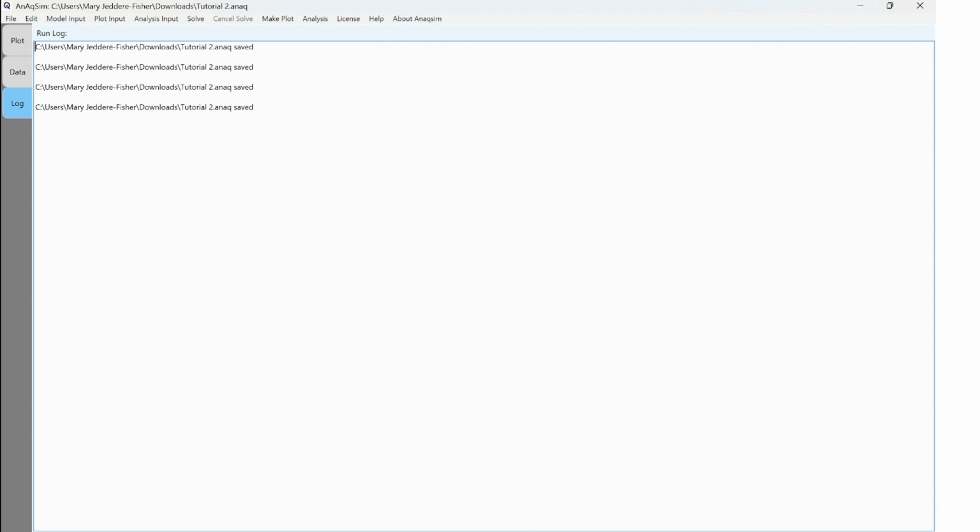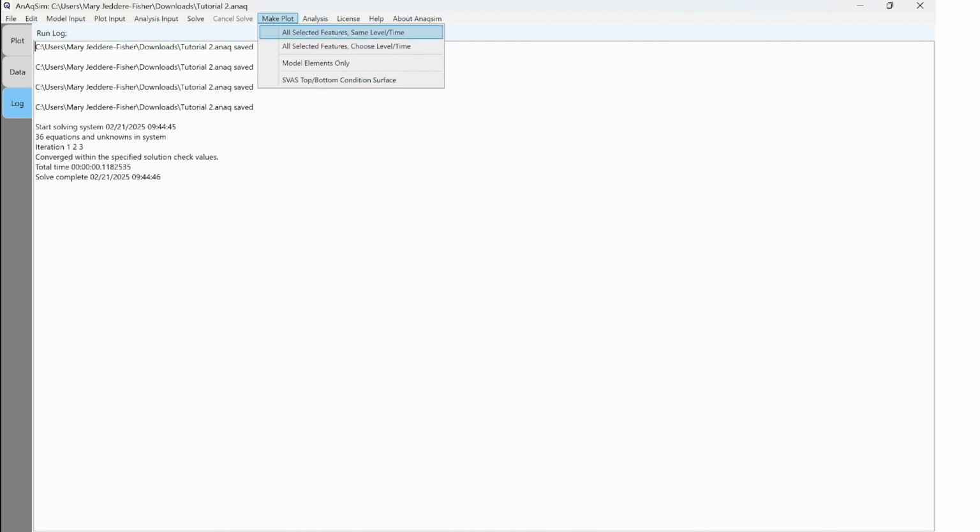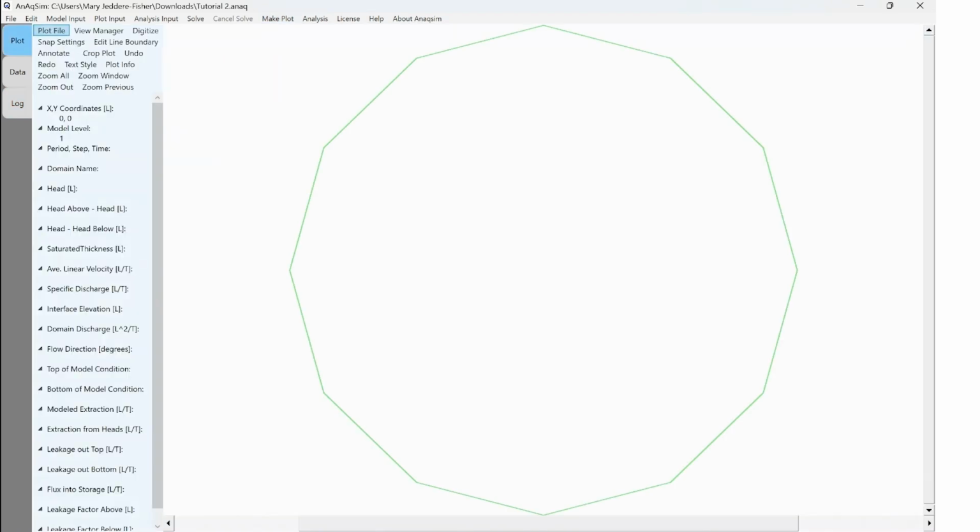We'll do this using Anaqsim's digitize tool. Before we can use the digitizing tool, we need to plot the model, so let's do that now. Start by clicking Solve in the top menu bar. Anaqsim will automatically switch to its log view, just like in the first tutorial. Next, go to Make Plot in the top menu bar and choose All Selected Features, Same Level Time.